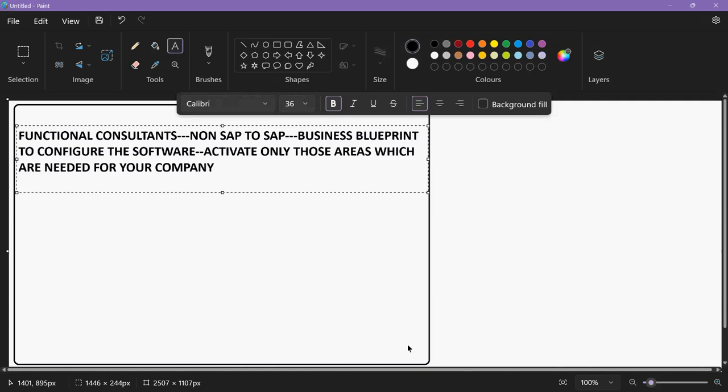SAP is a global software. It has every requirement of every company located in any part of the world. As a functional consultant, I am trying to understand your company's requirements, and as per your requirement, I am trying to configure the software. Now, this process may not happen in a day or two. In any real-time environment, it can take somewhere between 4 months to 8 months, depending on the size of the company or the requirements of the company.